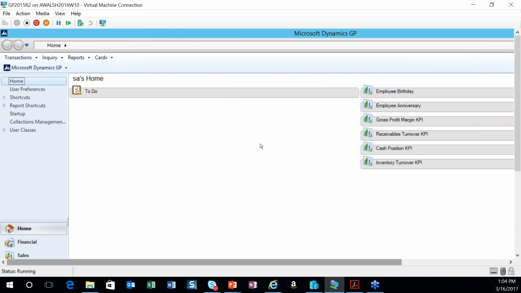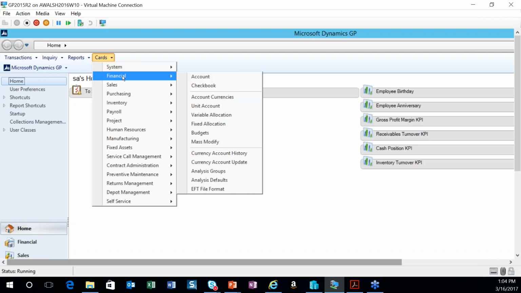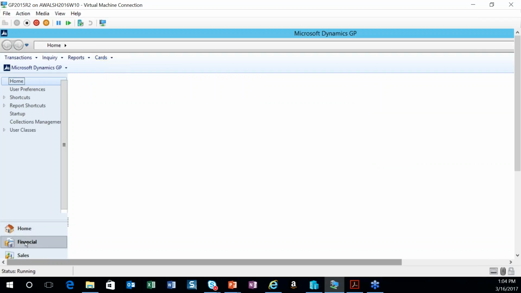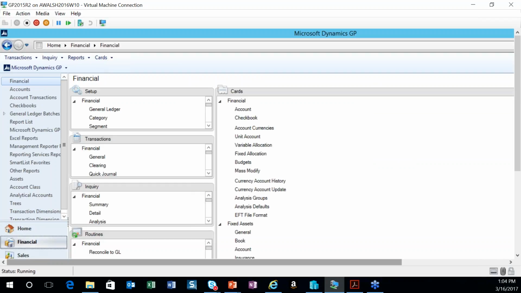Okay, so here I am. I'm already logged into Dynamics GP. From within GP, we all know that we can go to cards, financial, and accounts, or you can use the area pages and click on financial. Once it loads, you'll see the cards and you'll see account. About four down, there's what they call the unit account.